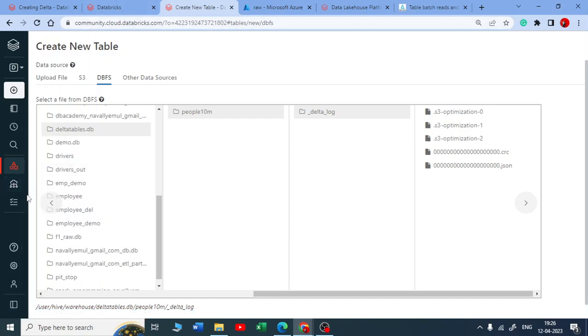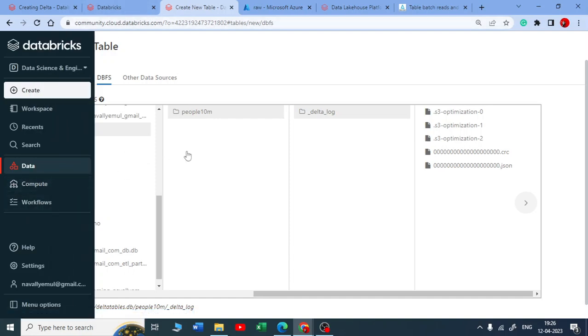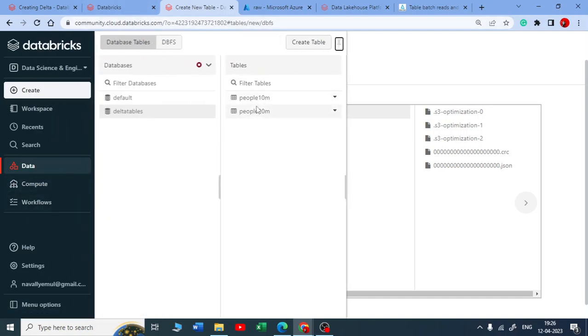But you can see both the tables in your data view, that is people 10M and people 20M. But people 10M metadata is getting stored in our dbfs. So this is a managed table, and this is an unmanaged table.